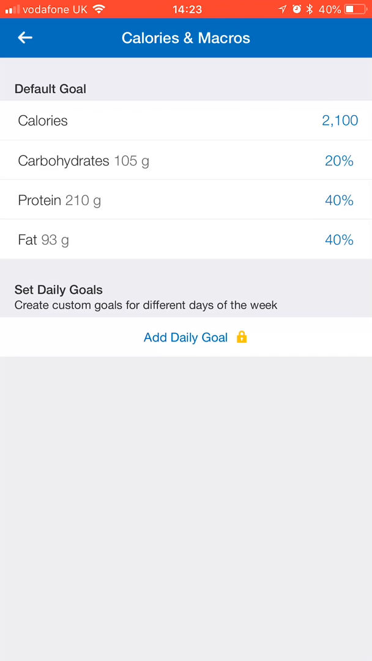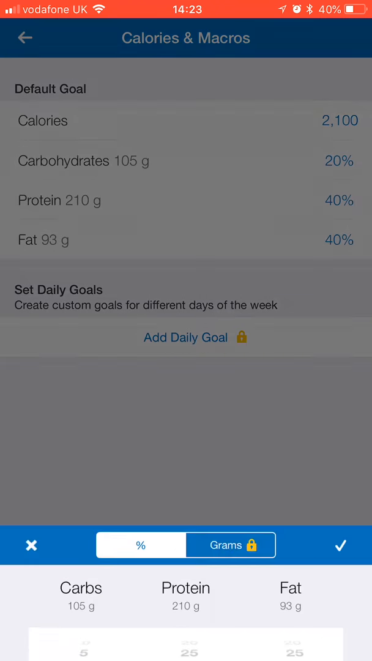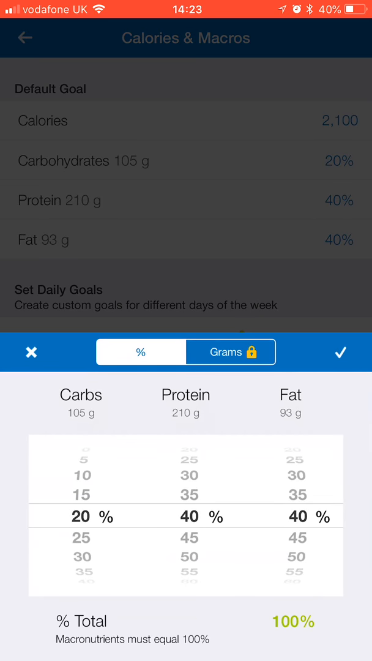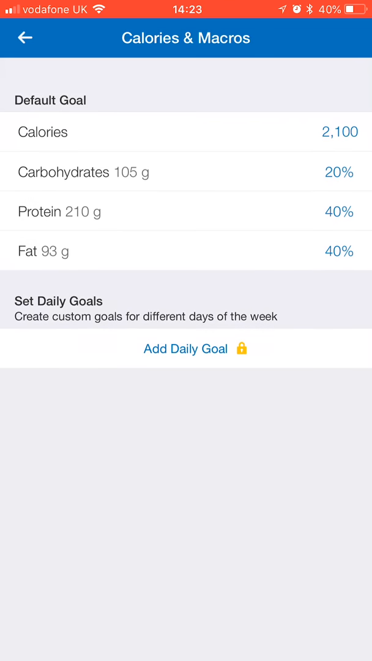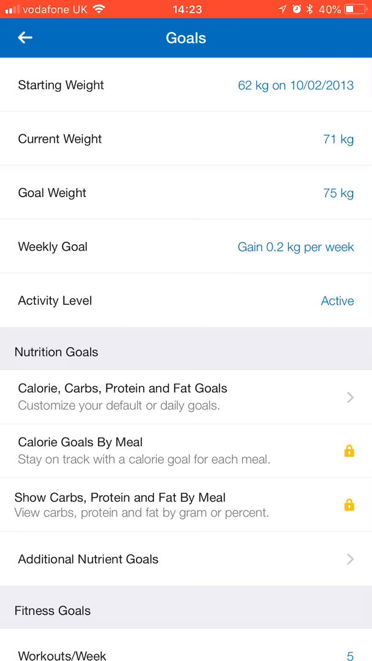So if I click the calories, a little thing comes up here and I can change it. If I click the macros, you get this wheel and you can change it, and providing it adds up to 100%, you're good to go. Now if you pay for the upgraded version, you can set daily goals. So if you are carb cycling or calorie cycling, you can set up different days for that. So that's pretty useful, especially if you are doing, like I said, the calorie and carb cycling.